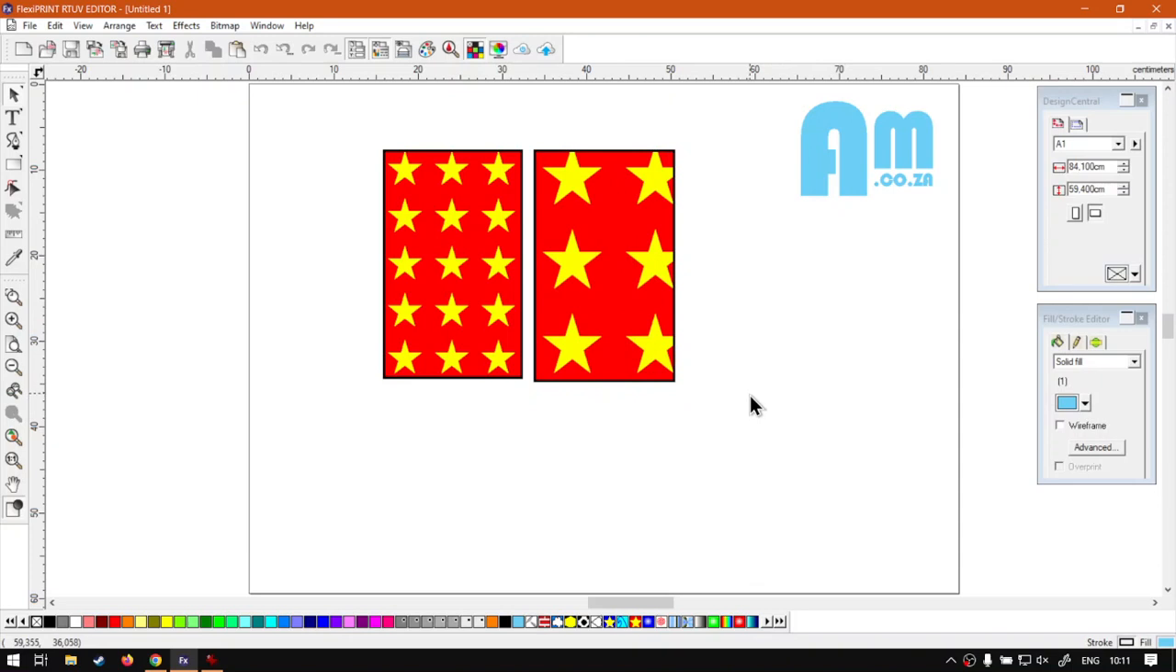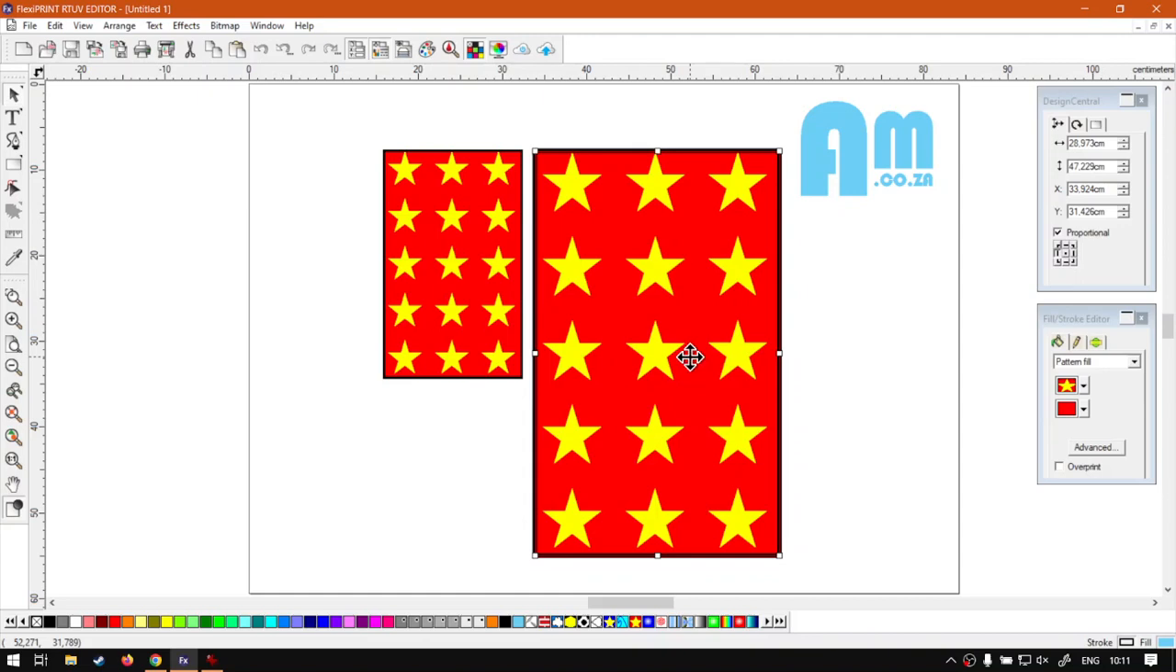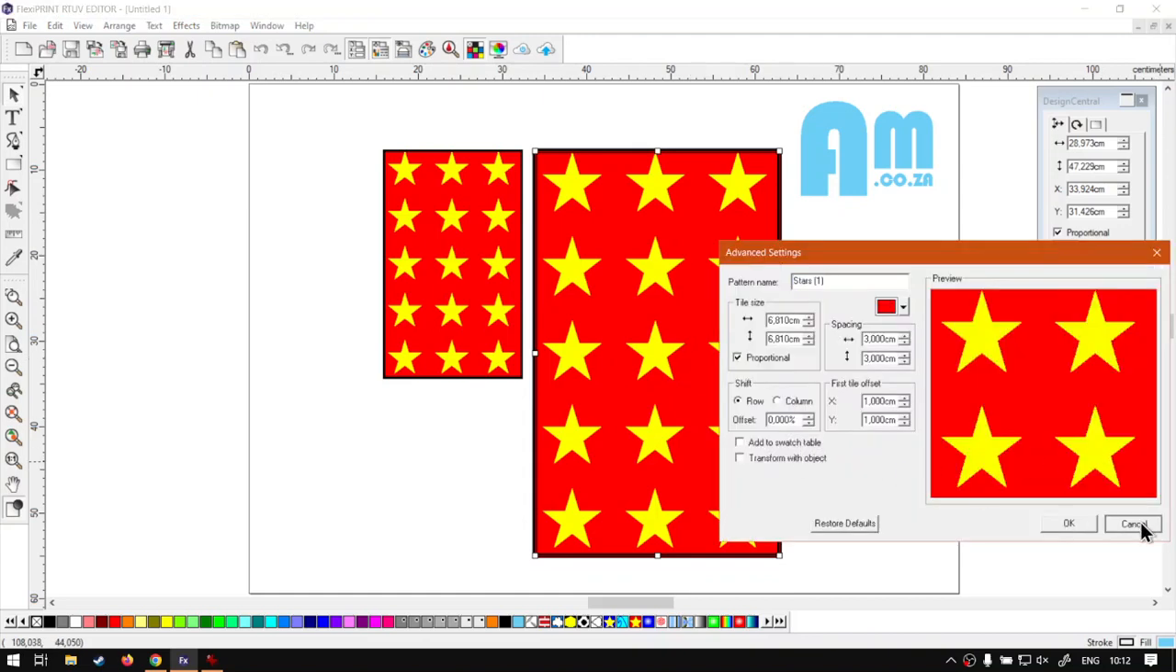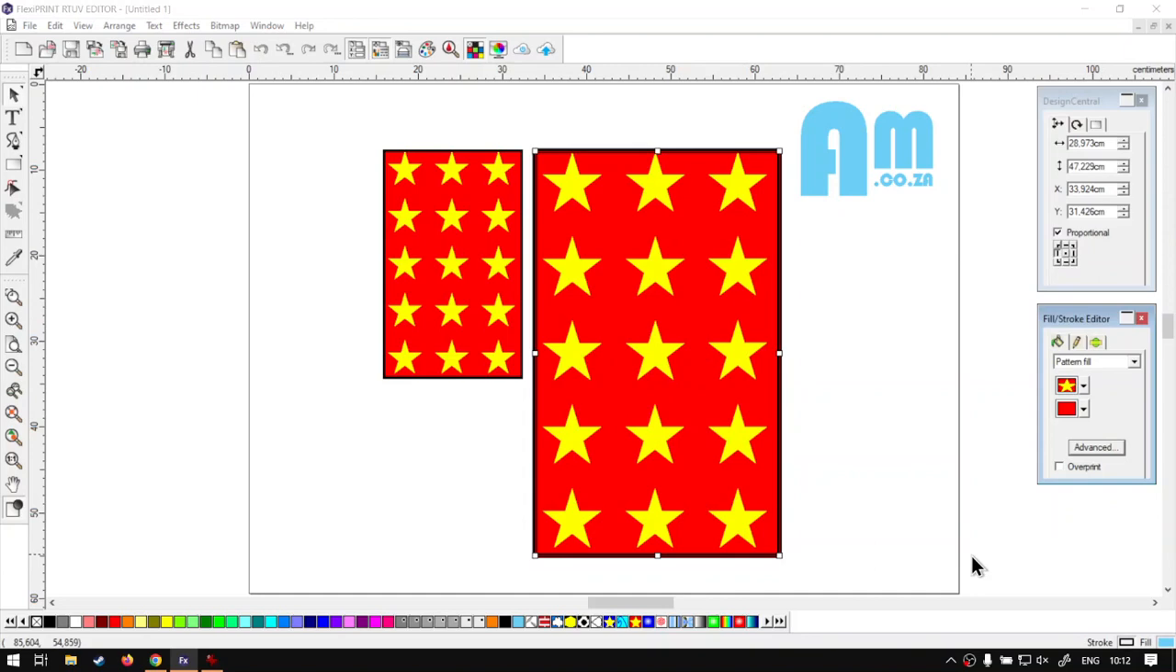So yeah, that's pretty much the gist of it. So it's a very handy tool. You can obviously play with the different patterns and then afterwards add it to your swatch table so you can use it as a quick preset.